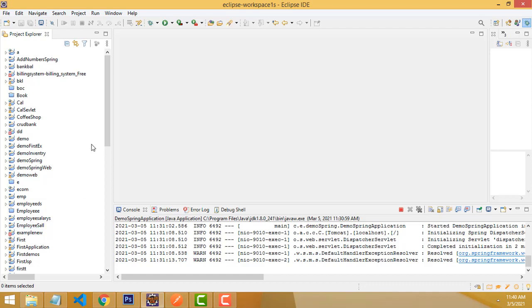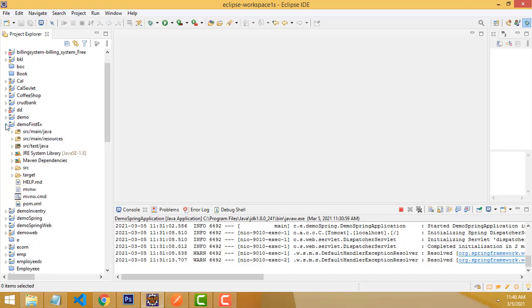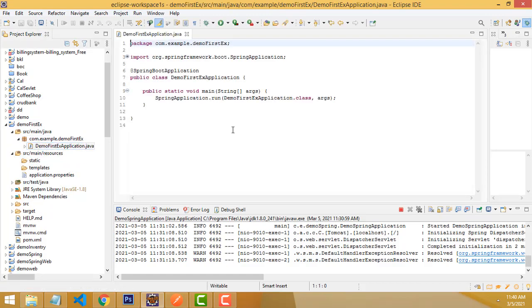Now let's go to this one. This is the project. It's a default one; you will be able to see it here. This is the default package, and all the stuff is there. It's the main method of the program.